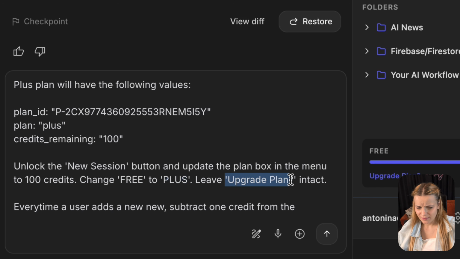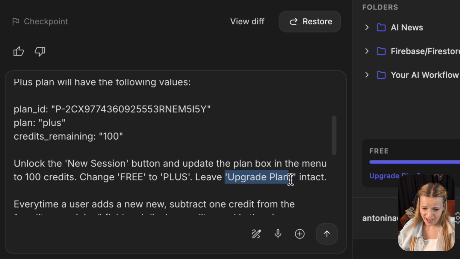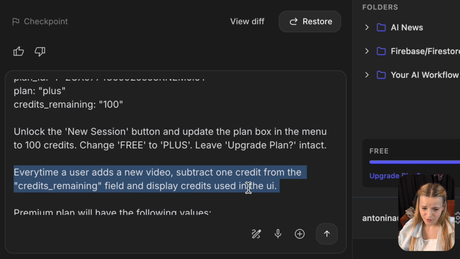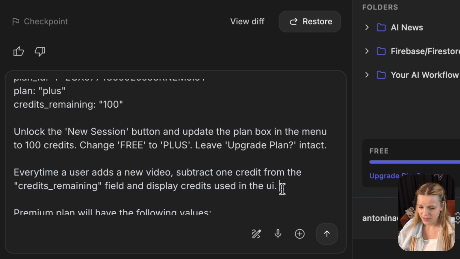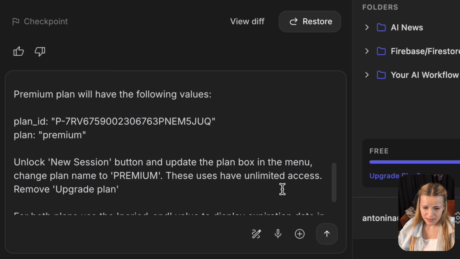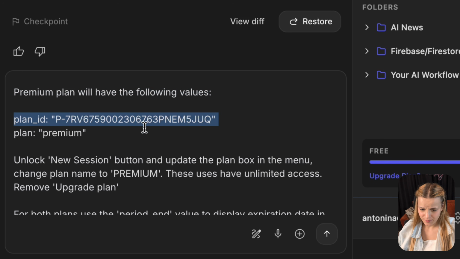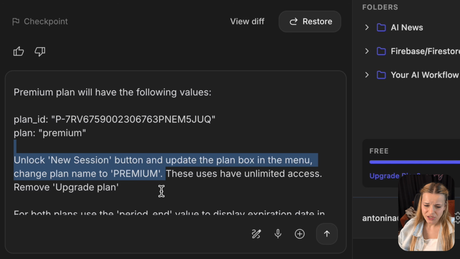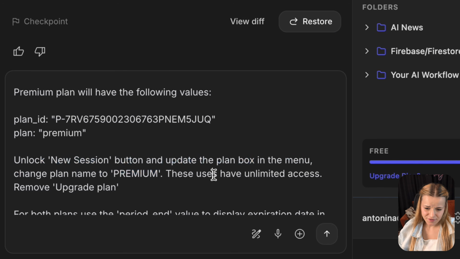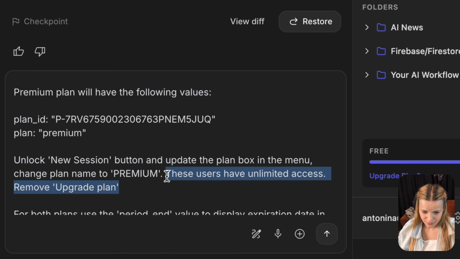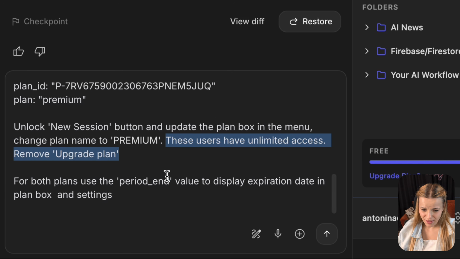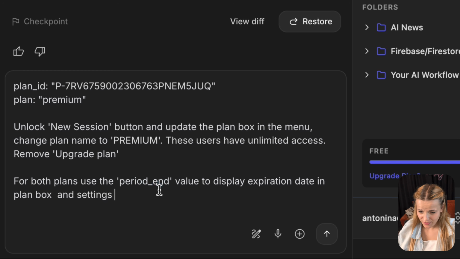So if they decide to upgrade to premium, now every time a user goes ahead and adds a new video, subtract 1 credit from the credits remaining field and display credits used in the UI. Now the premium plan will have the following values, plan ID, and I just put in the different plan ID we got from the business dashboard. Premium, unlock new session button and update the plan box in the menu. Change plan name to premium. These users have unlimited access, so you're going to remove the upgrade plan. For both plans, use the period end value to display expiration date in the plan box and settings.